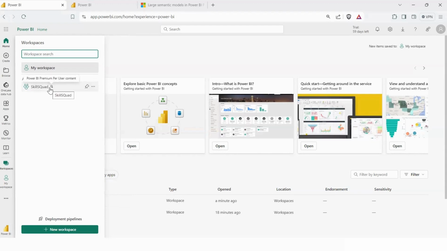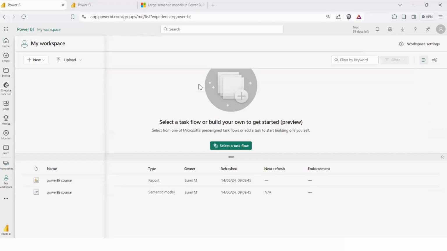Because the trial period is of 60 days. You can easily opt for a trial period of 60 days and you can create a workspace. Until and unless you have the premium services, it won't allow you to create a workspace. Now let's go to my workspace for now.